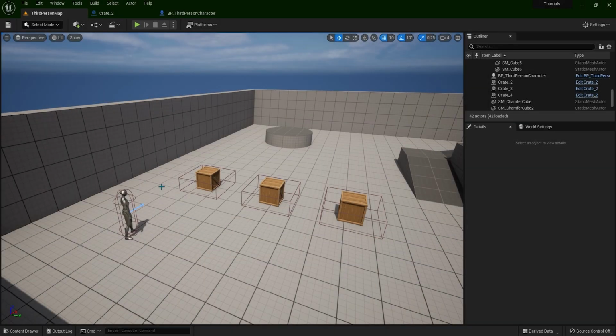Hello everyone and welcome to the first tutorial for Gameplay Action System, commonly known as GAS. In this tutorial, you will learn how to create a loot box.